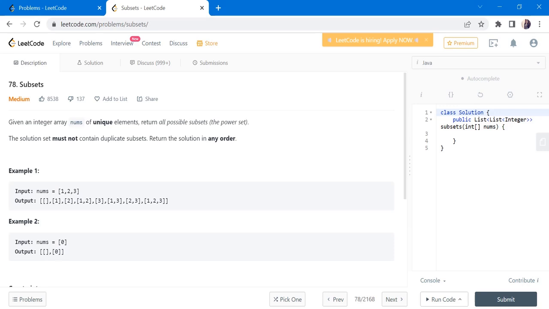We are at the 13th day of the February LeetCode challenge, and the problem we are going to cover in this video is Subsets. The input given here is an integer array nums, and we have to return the set that contains unique subsets of the given array. We have to return all possible subsets that must not contain duplicate subsets, and we can return them in any order. So let's understand this with an example.